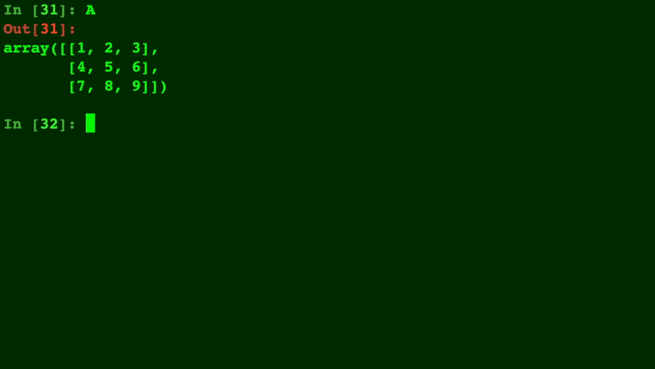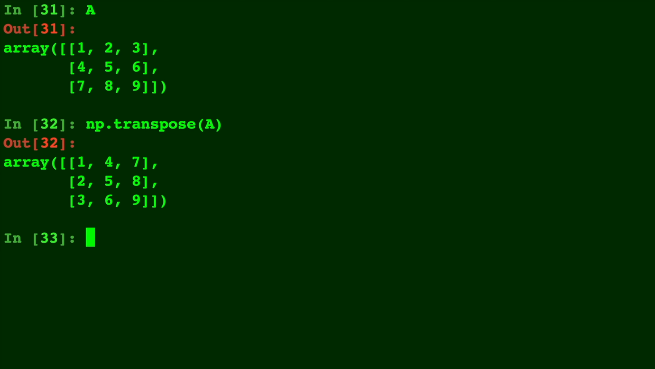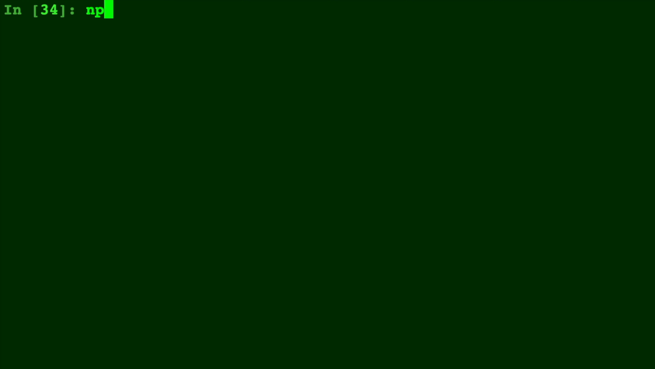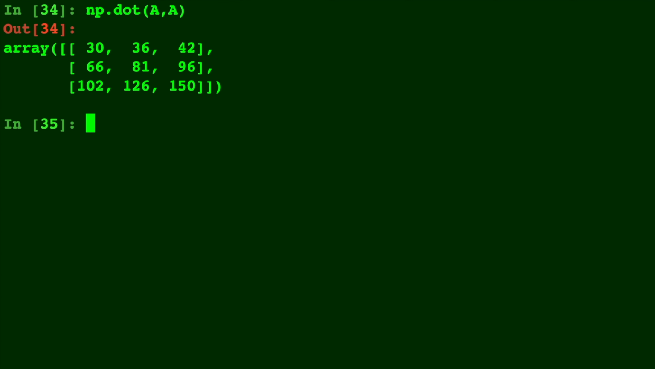Let's say you just want to take the transpose. np.transpose of A is how you would do that. Or, equally, and a faster alternative, is A.T. And just like you learned how to do matrix multiplication in your classroom, you can do matrix multiplication on NumPy. Just type np.dot and put in the 2 arrays you want to multiply together.